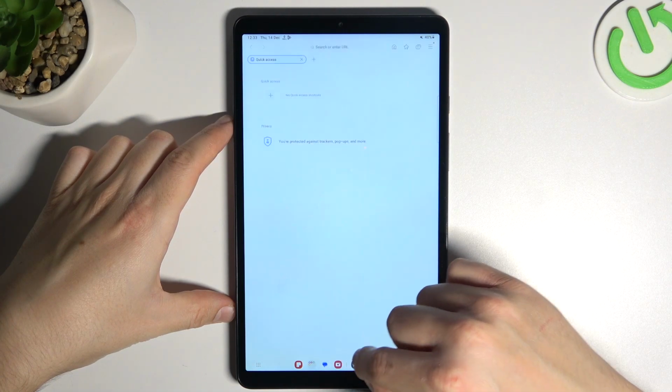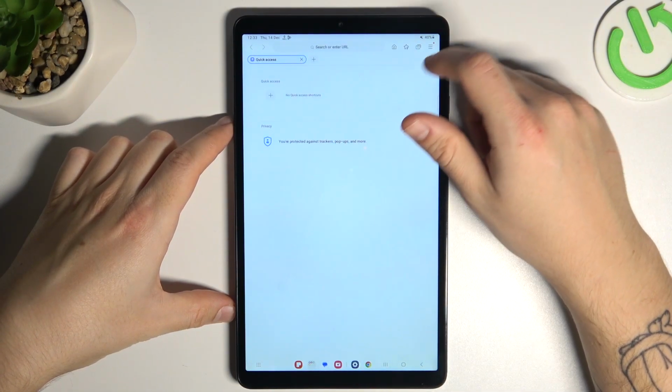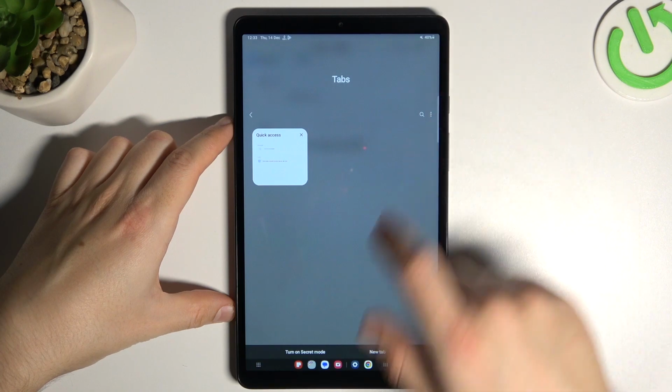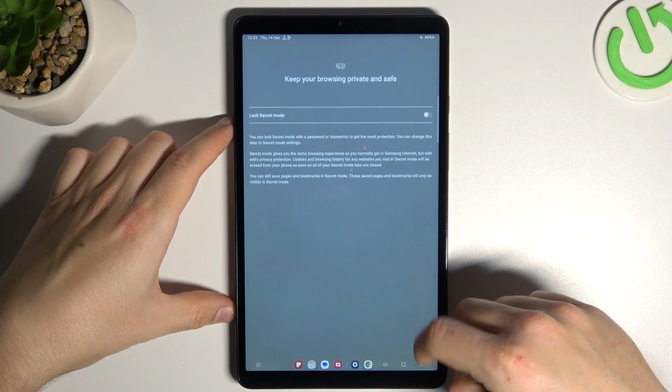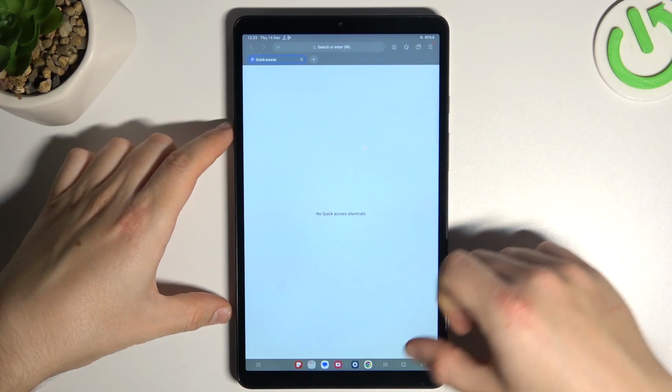So let's open it and just give me a second to pass the setup. Okay, now we have to click on the tab icon, now click on the turn on secret mode and click on the start. Now we are in the Incognito Mode.